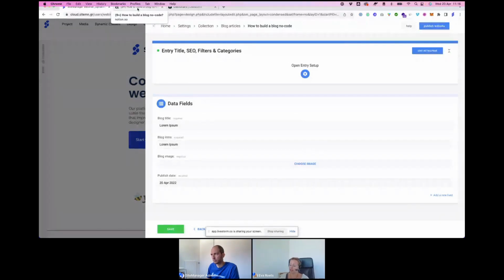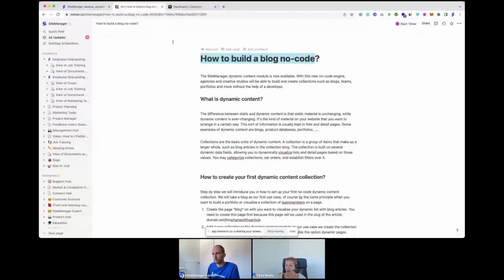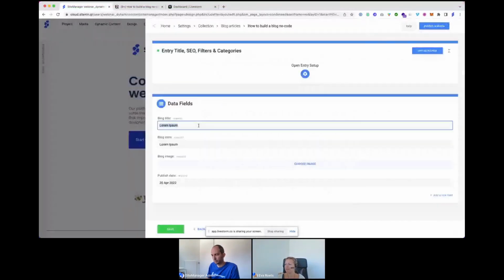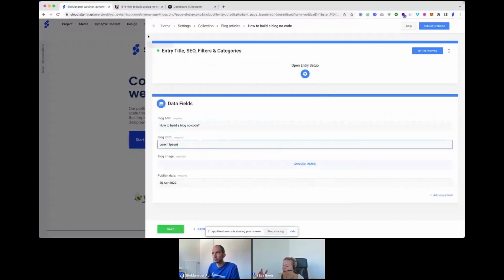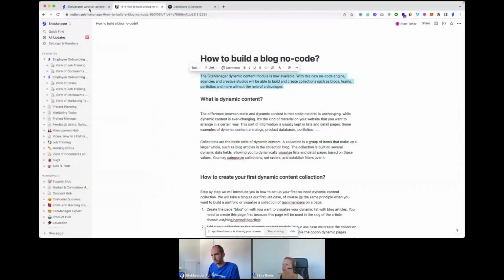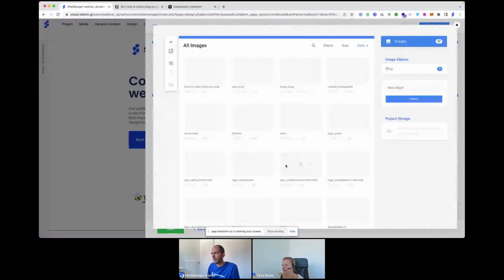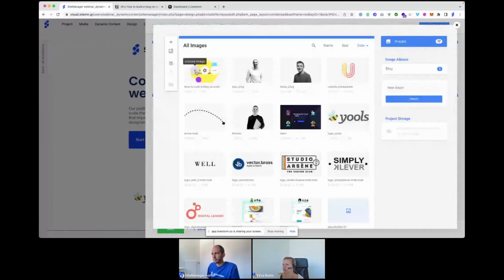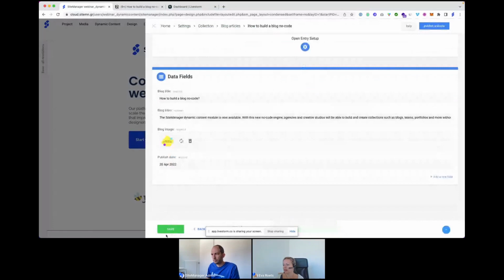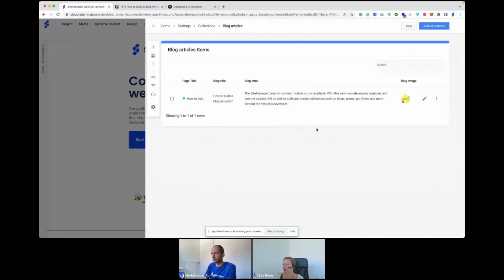So we've created a collection item, and now we want to add the content of the collection item. Previously we created data fields. Now we want to fill them out with the title, with intro text. There you go, an image, and the date that the blog will be published. And if we go back to the overview, we can see our first collection item with the content filled out.